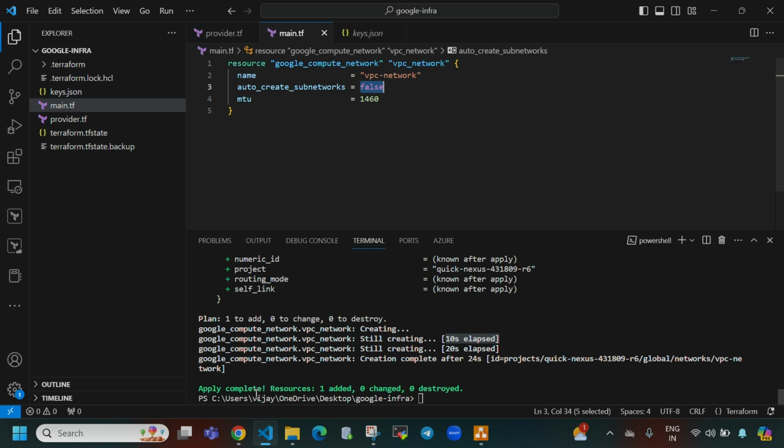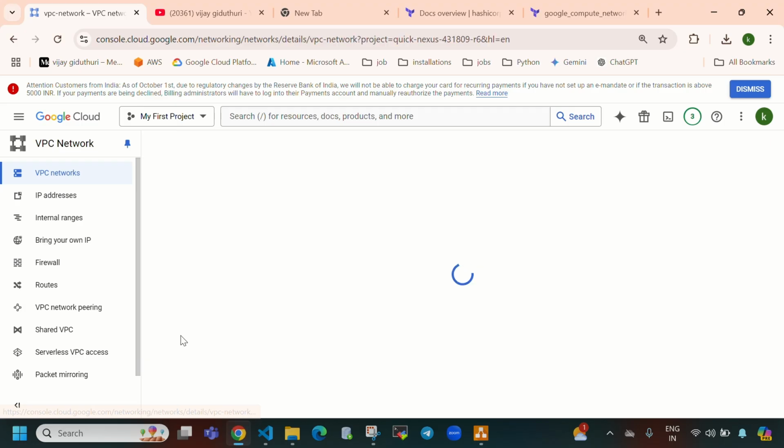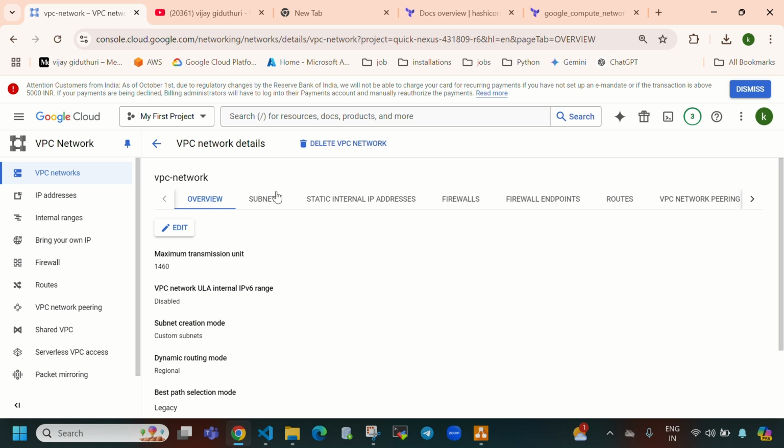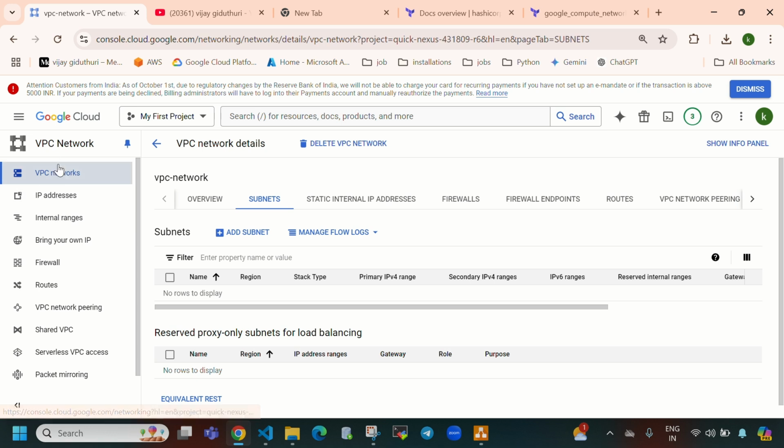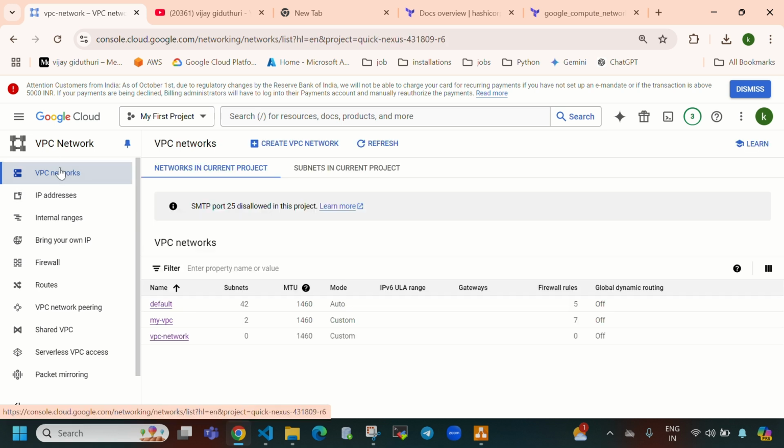Now here you can see apply complete, 1 resource added. That means only the VPC network has been created. When I open this VPC network and go to the subnets, you can see we don't have even one subnet. We changed auto creation of subnets to false, so subnets haven't been created. Now let's create our own subnets.